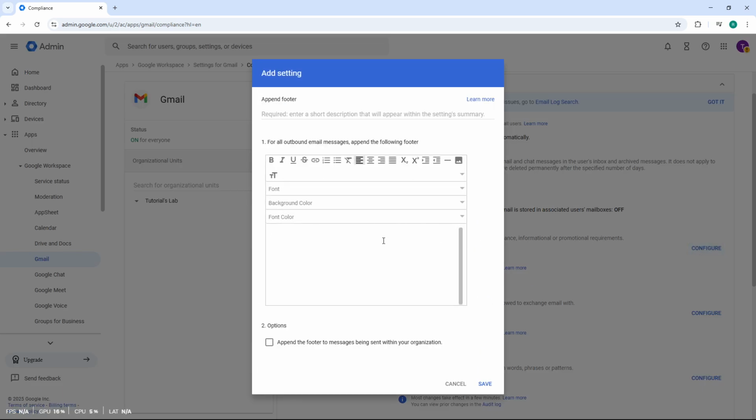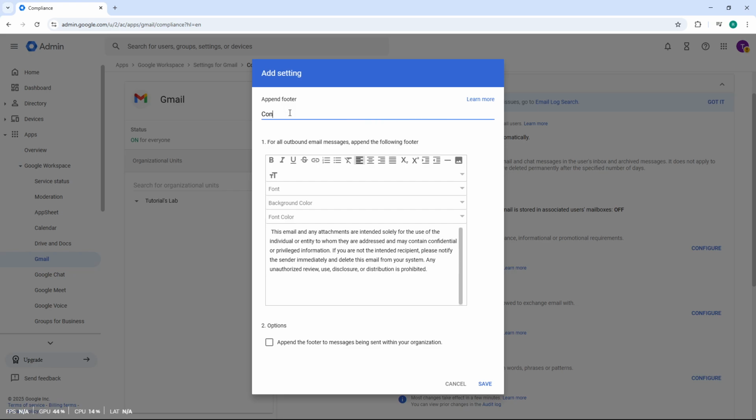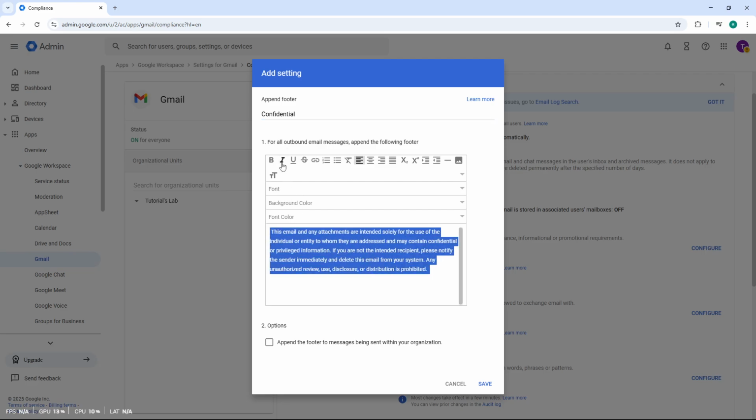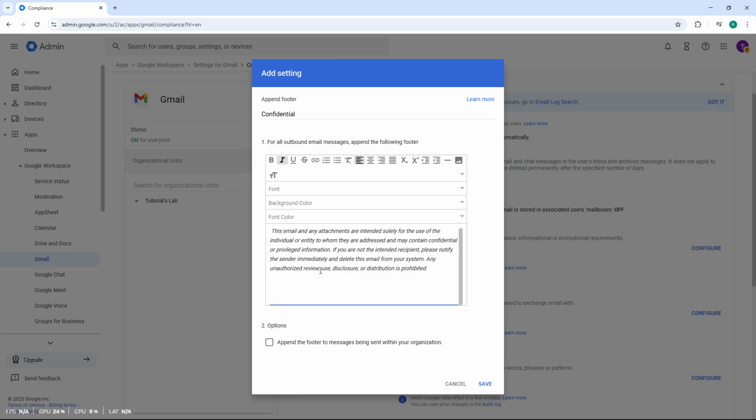A new dialog box will appear. In the Setting Name field, type a descriptive name for your footer rule, something like company footer or legal disclaimer, so you can identify it later. Next, enter your footer message in the provided text field. You can use the formatting tools to customize the text, adjusting font size, color, or style to match your branding.